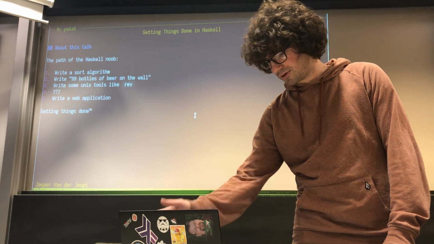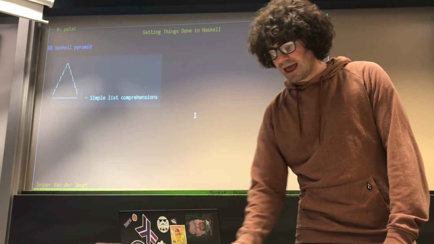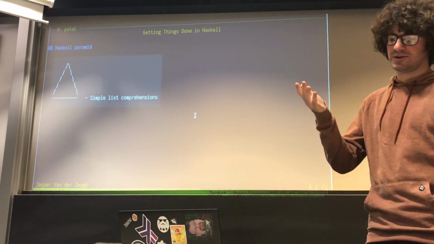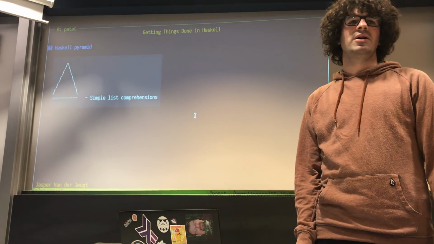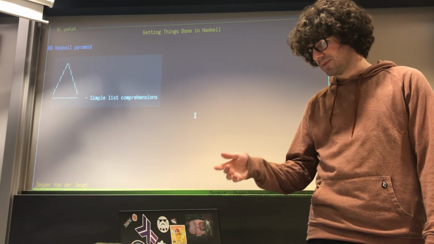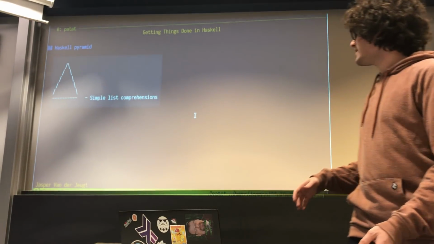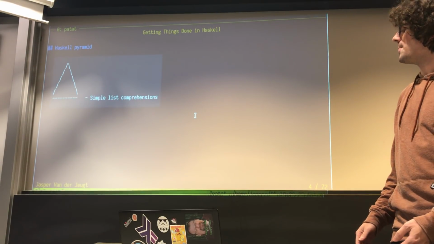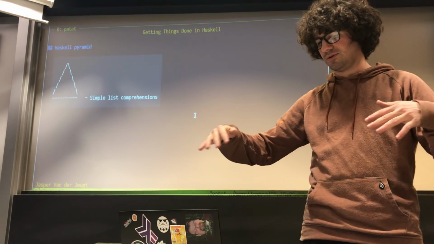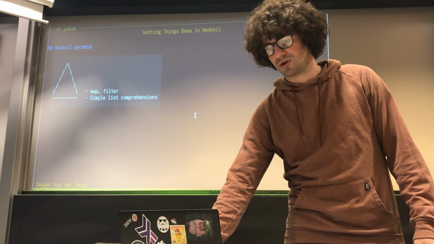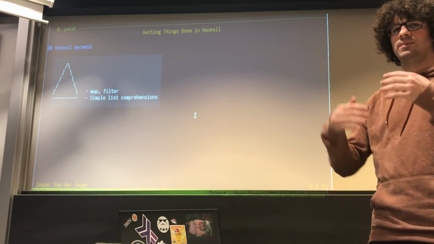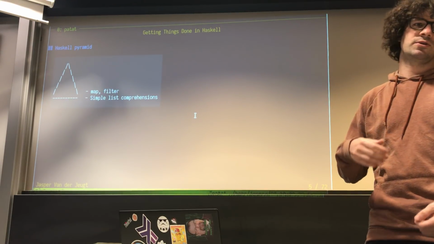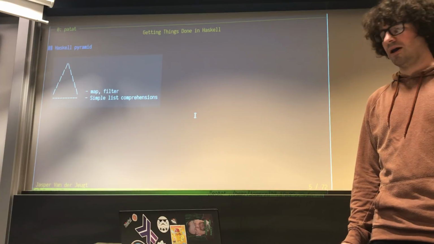So yeah, I've called it getting things done for obvious reasons. One of the things that I recently saw, maybe a year ago, on social media for Haskell was this thing they call the Haskell pyramid. It's a visualization of knowledge about Haskell, which is visualized as a pyramid. At the bottom, you have the really simple things like list comprehensions. You can build on top of that with map and filter. I consider these a bit more complicated because they're higher order functions. So you start thinking about functions that take other functions and so on.